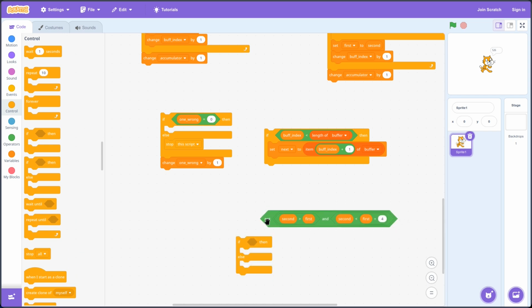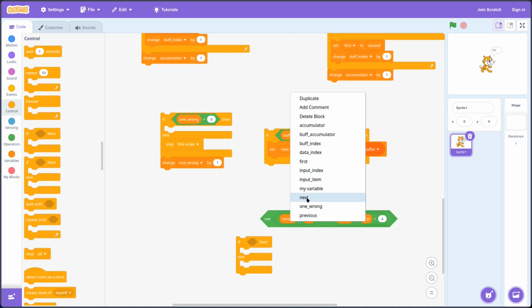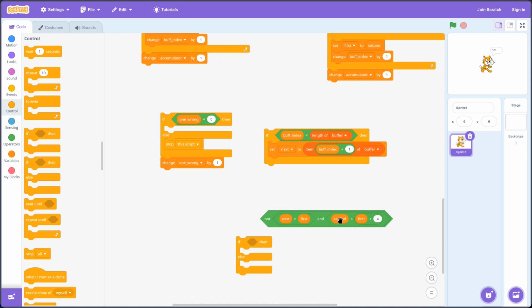So the first one we're going to check is if the first and the second one have failed. So I'm going to check the first with the next one. So instead of the second one here, I'm going to change this to next. And all of the rest of this is the same. I'm going to do this another time too. So I'm just going to duplicate this first and leave it up here.